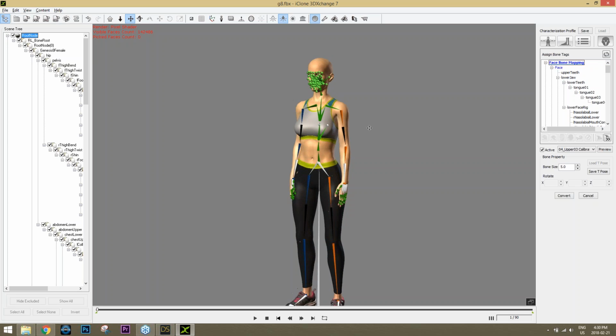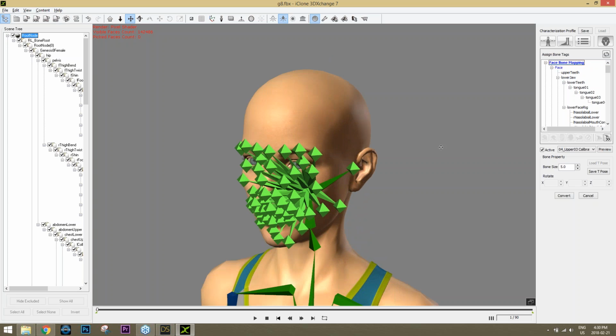In some cases, we've encountered it. In some cases, we haven't. But go down here, and you need to select your eyes. So it'll automatically create these bones for your eyes. Now, in some cases, you may need to manually assign that.